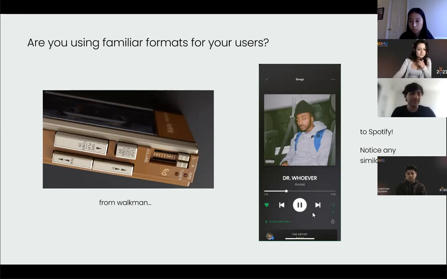But wherever possible, it's generally a good rule of thumb to use the formats that everybody else is used to already. Or if you are iterating on them, make small iterations that don't change the actual language they're using, but maybe streamline it a little bit or add a little bit of personality to the interaction. Next slide, please.